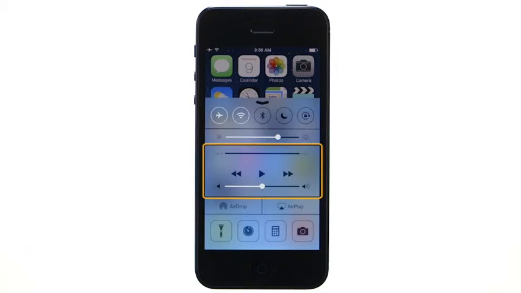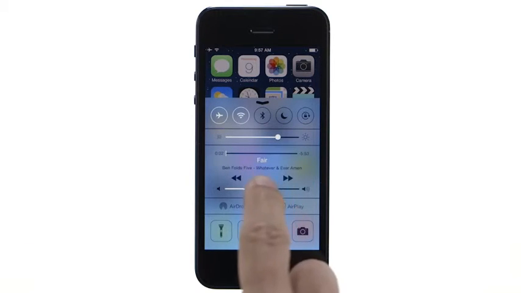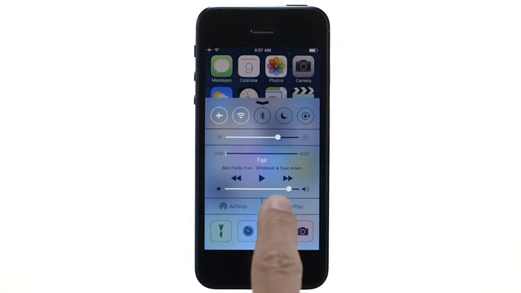Under that, you'll find playback controls for any audio you might be listening to. Depending on the type of audio or the app you're using, you'll see a couple of different configurations of controls, but you'll always have a play button with rewind and fast forward buttons on either side, or possibly 15-second rewind and fast forward buttons if you're listening to an audiobook. You also have a slider to quickly adjust the volume level.